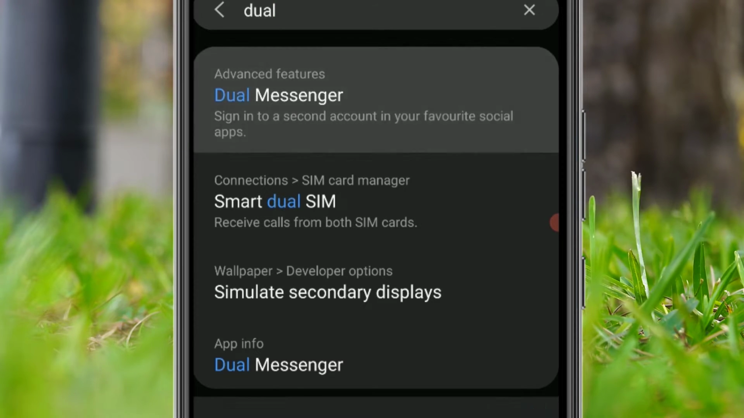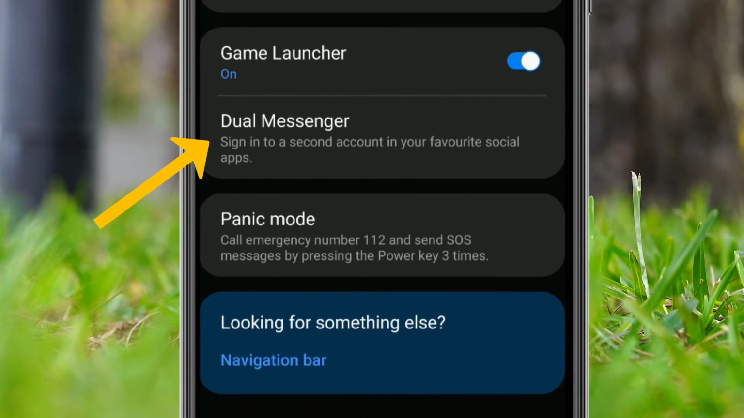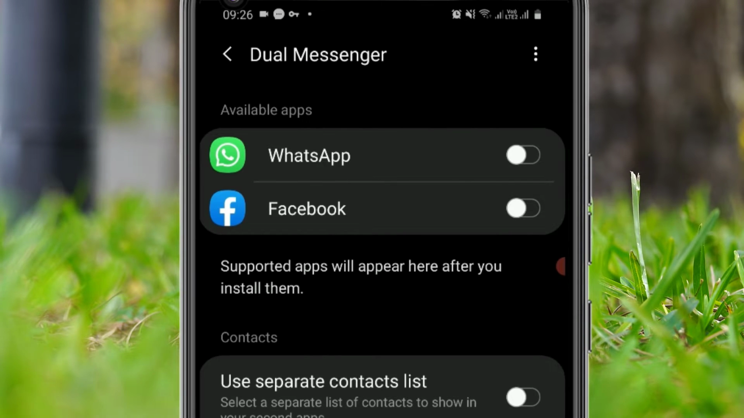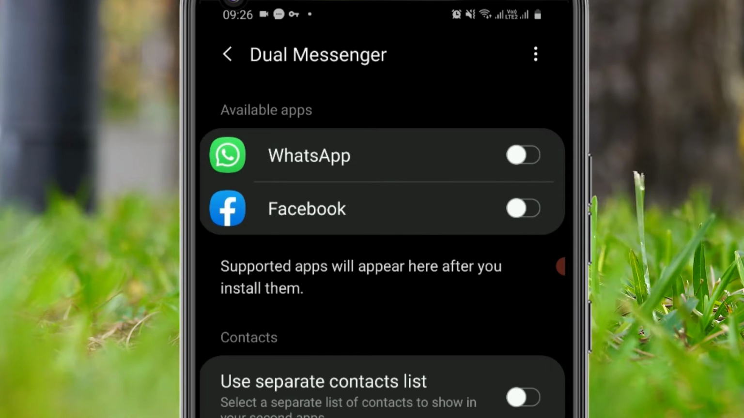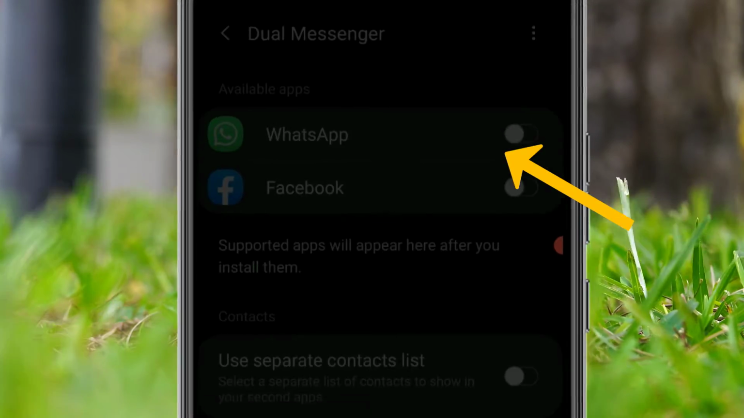Click on the dual messenger or twin app, then scroll down. There you will find the dual messenger option. Click on that again. In your case, if you are using other applications like Instagram and other social media, most manufacturers provide a few more options, but in my mobile it's showing only two options, Facebook and WhatsApp. I want to create a clone WhatsApp, so click on the enable button beside WhatsApp.